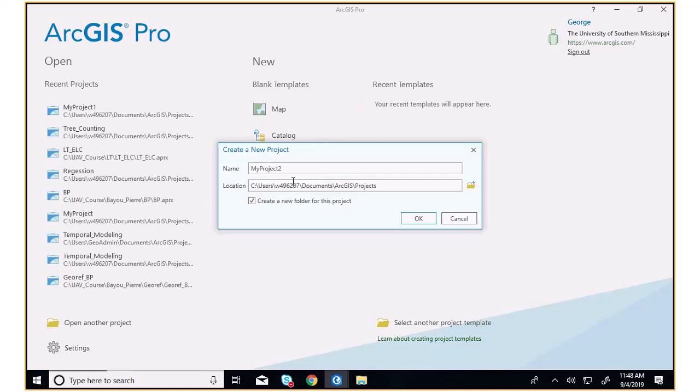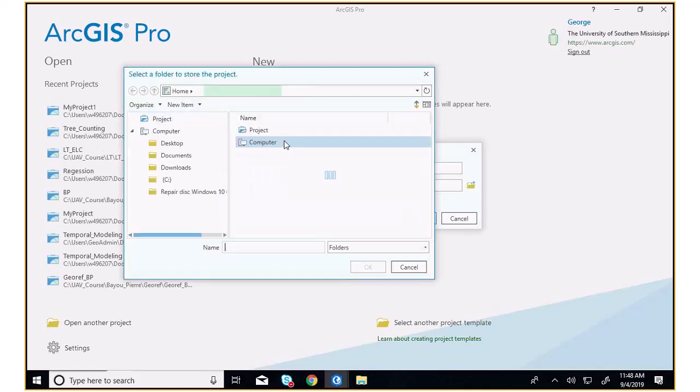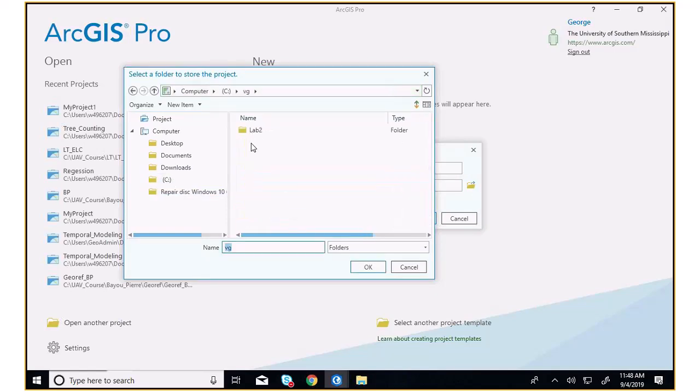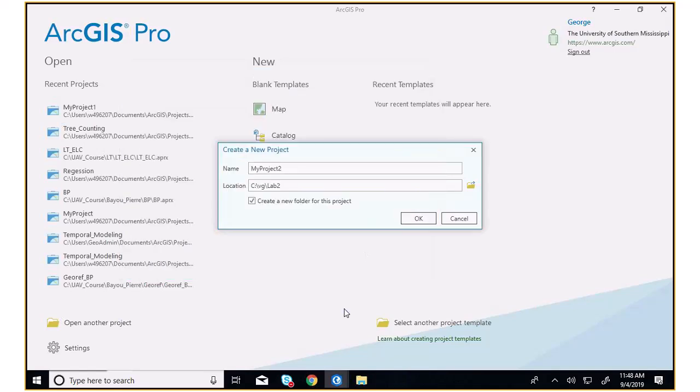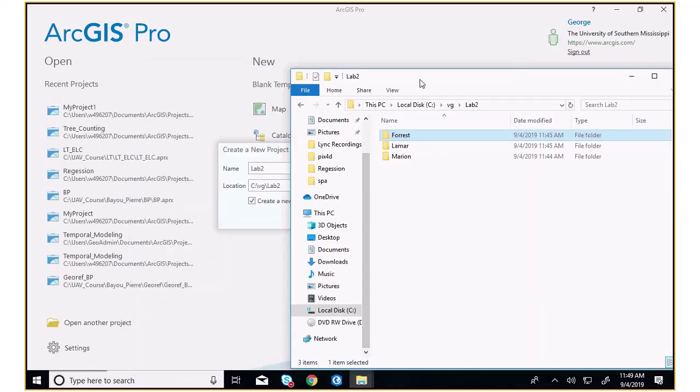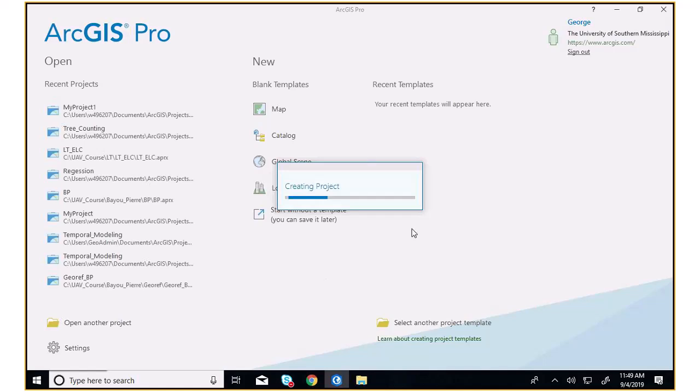I'm going to change that so that it puts it in the same location that I put my data. So I'm going to hit this little button and go to C, VG, Lab 2. I'm going to put it right there in Lab 2. I'm even going to call this project Lab 2. So there'll be a new file created inside of Lab 2 when I hit OK. Right now, let's look inside Lab 2. There's nothing there except for the 3 folders that I put there. As soon as I hit OK, it's going to create a project there.